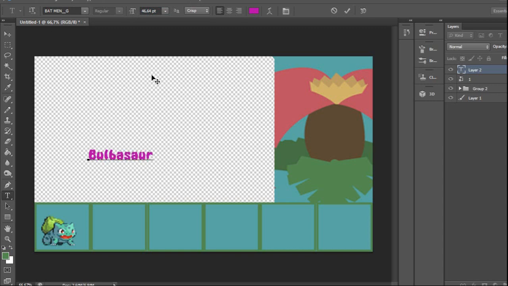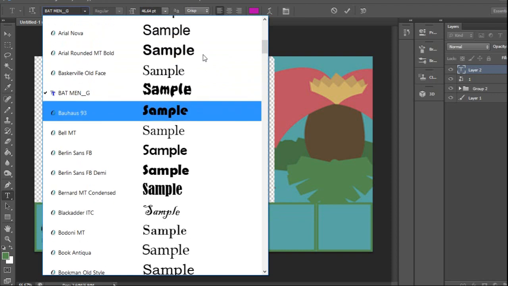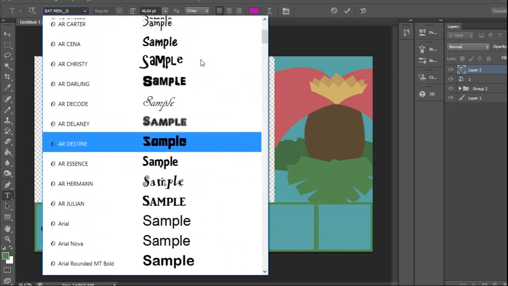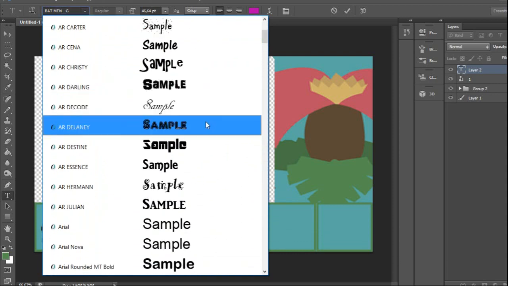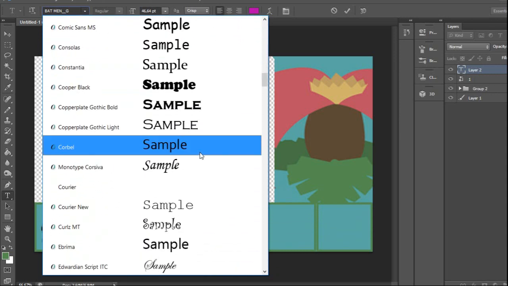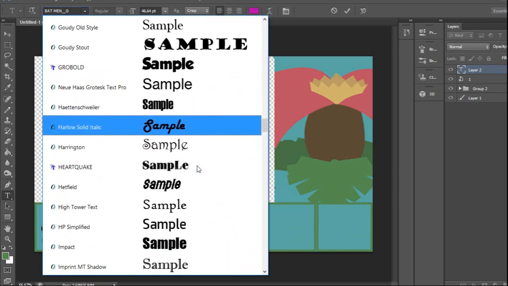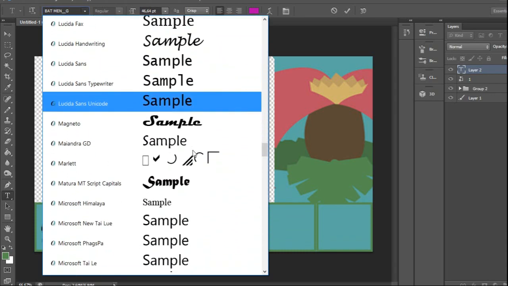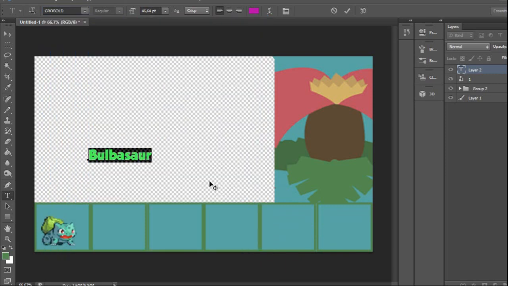Bulba. Do you have to pronounce the name or spell it? I'm just going to do it like this, and then mark it, and I'm going to change the text type to something more suiting. I've downloaded a lot of fonts lately, so I can find something that fits. But my favorite, it's hard to say, but I usually go with, let's see, where is it? Oh wait, I think I passed it. Oh, here we go. Grow Bowl. I had to download this one. You probably don't have it, but you have to download it. So there we go. Bulbasaur.